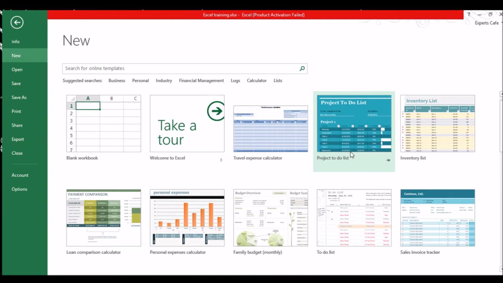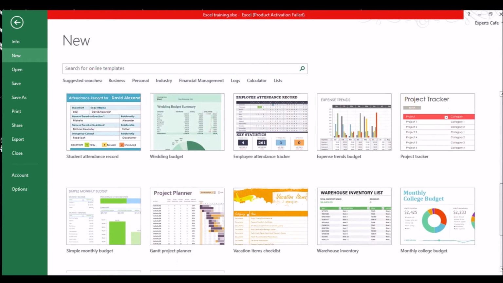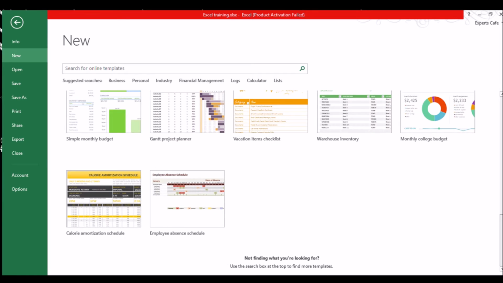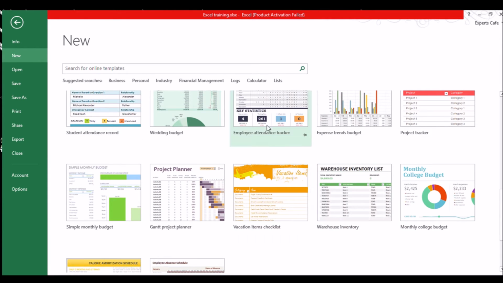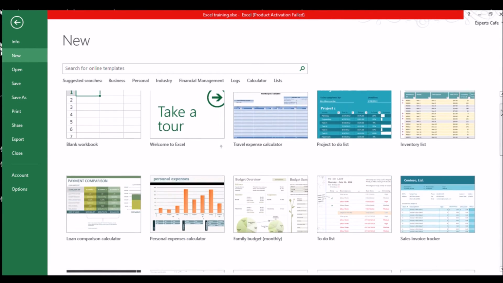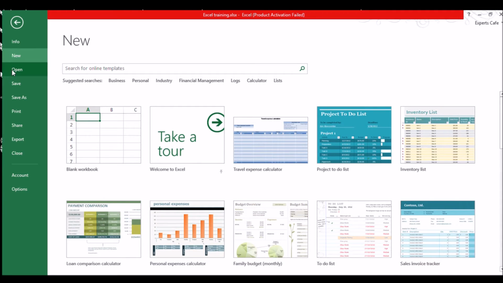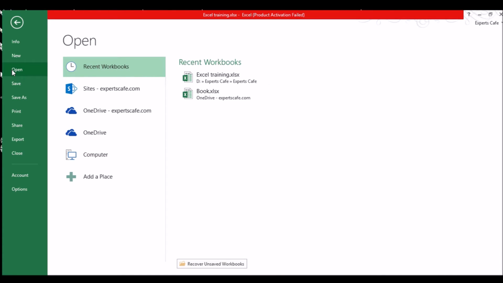It's very easy. It's just some of the formatting that you have to do, along with some of the formulas that you have to use. Preparing these calculators is very easy. So if you have a very urgent requirement, you can always go with these calculators or templates that are provided by Microsoft. Then Open, if you want to open any file which was already saved somewhere.